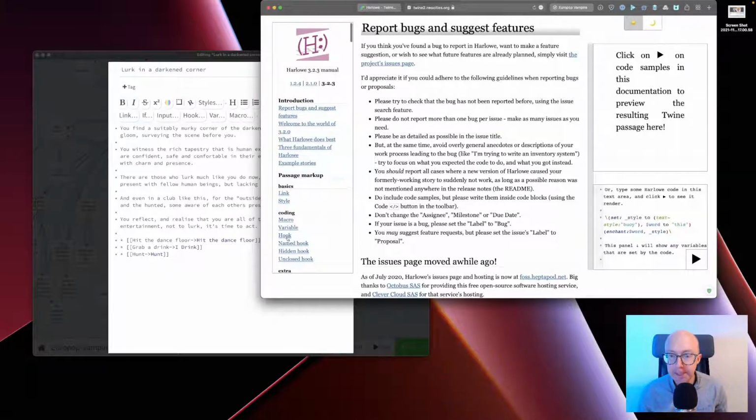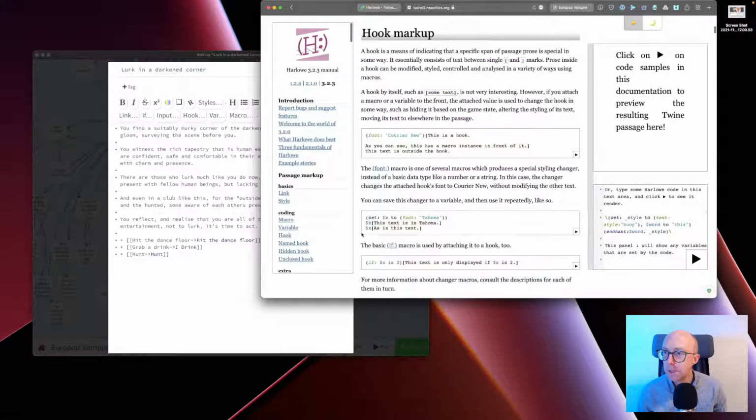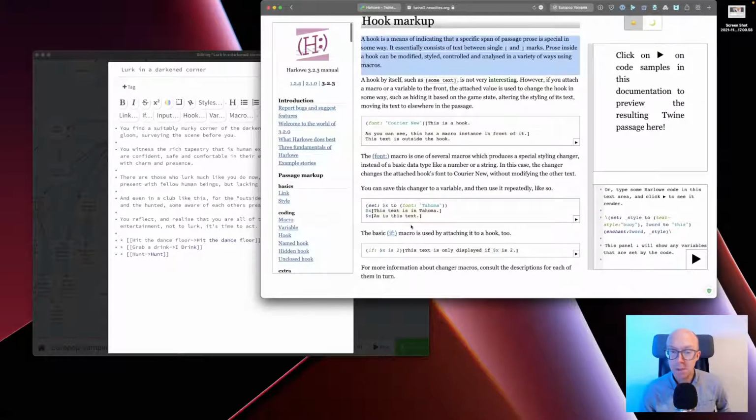And a hook, well, even in Safari, this is really sluggish. A hook is a means of indicating that a specific span of passage prose is special in some way. It essentially consists of text between single square brackets. Prose inside a hook can be modified, styled, controlled, and analyzed. So you can actually make the passage dynamic in itself. That's quite interesting, and then we could change it depending on what people clicked, that kind of thing. So that's what a hook is.